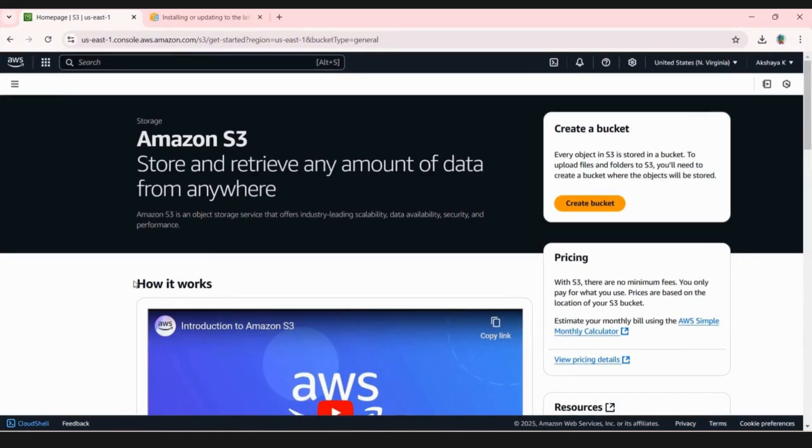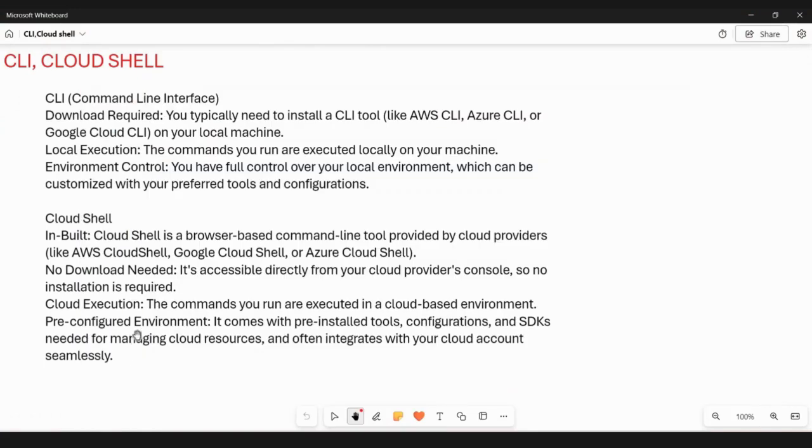Yes, you can see here CloudShell. We can directly access the CloudShell, and it is a pre-configured environment. It has all the pre-installed tools, configurations, and resources. And in the command line, we have all the control over our local environment. We can customize it with our preferred tools and configurations.